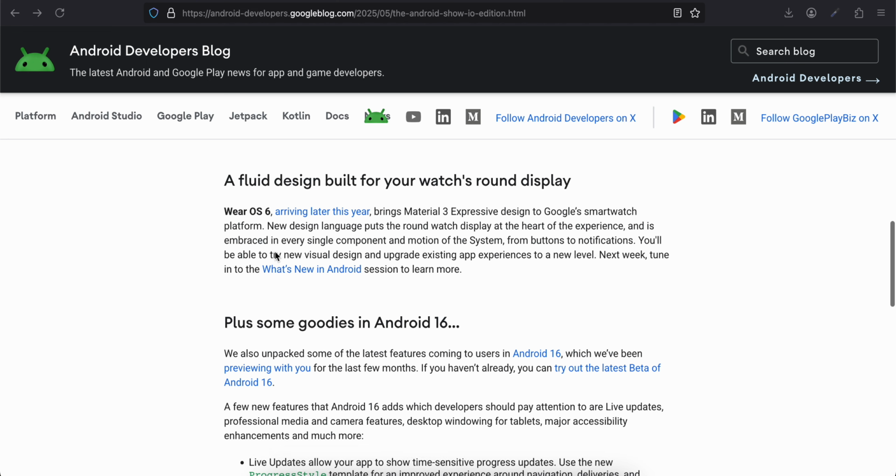A fluid design built for your watch's round display. Wear OS 6, arriving later this year, brings Material 3 Expressive design to Google's smartwatch platform. The new design language puts the round watch display at the heart of the experience and is embraced in every single component and motion of the system. From buttons to notifications, you will be able to try new visual design and upgrade existing app experiences to a new level. Next week, tune into the What's New in Android session to learn more.